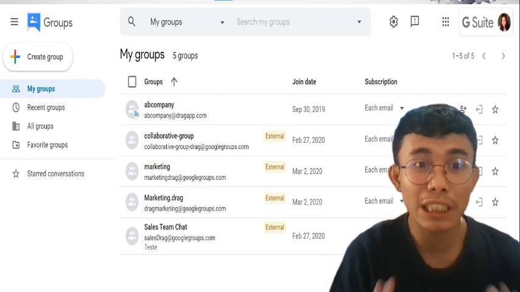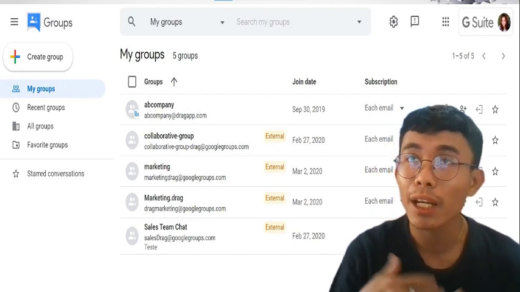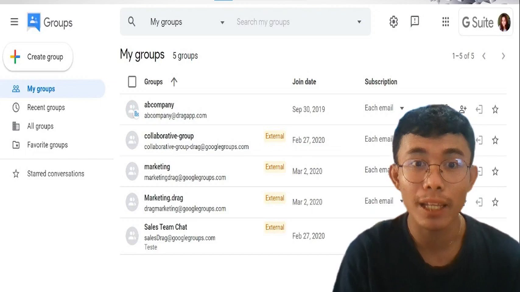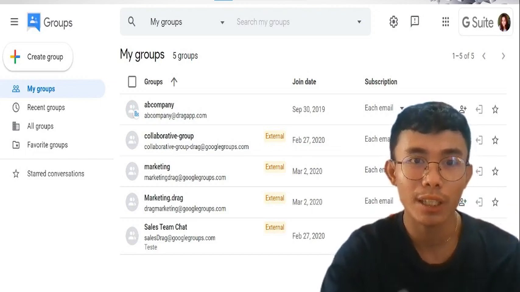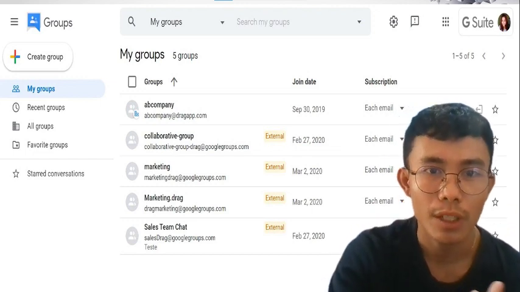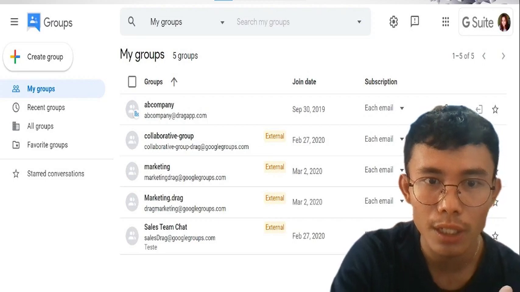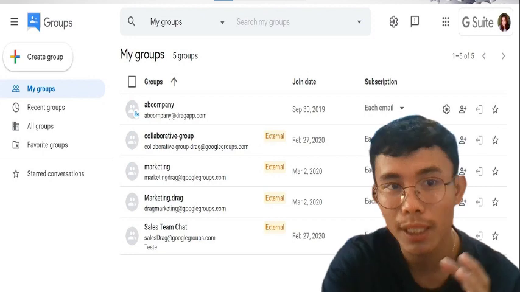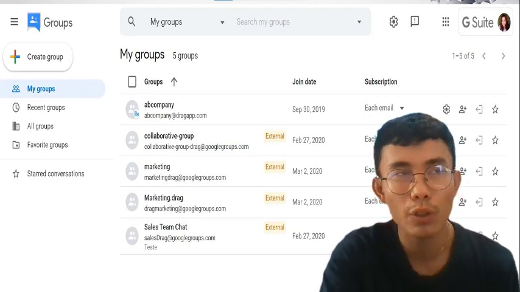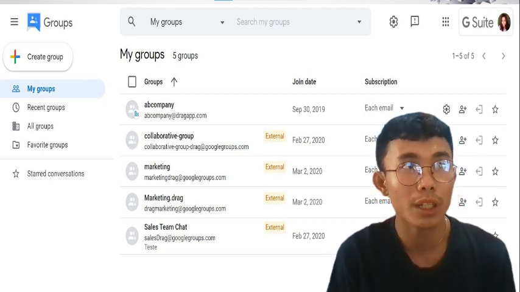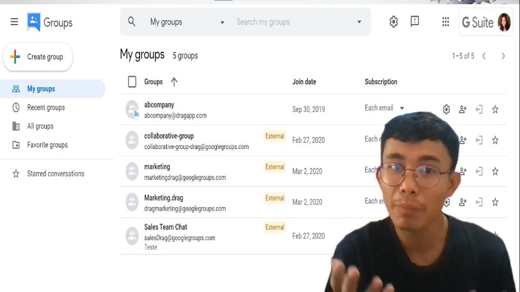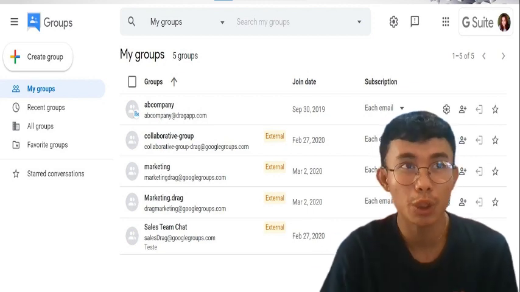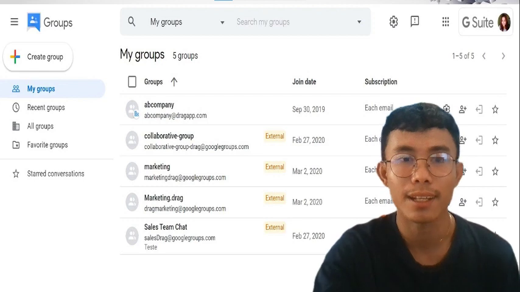It seems like para siyang GC ng mga email accounts. As you can see in the pictures, may mga company, collaborative group, may personal email accounts, but it is a group. I don't know if masyadong gamit ito ng iba, but maybe for some people it is very useful and substantial.